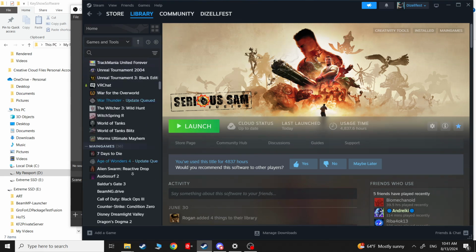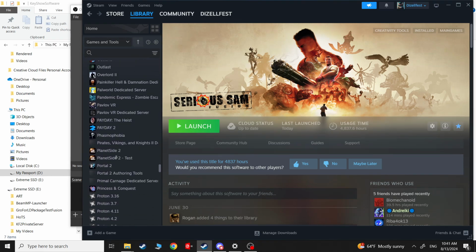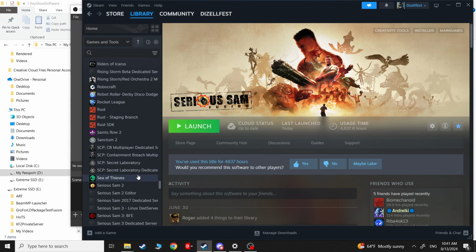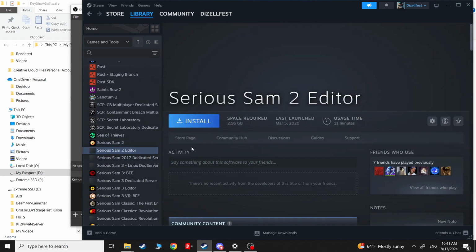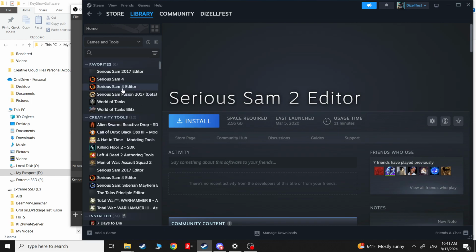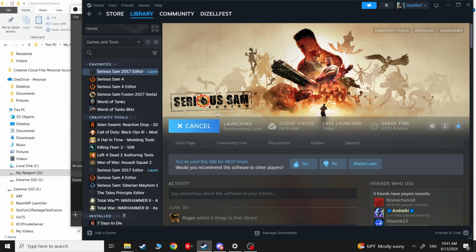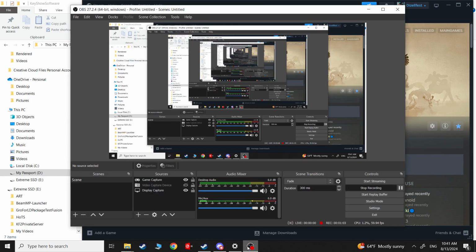You have to manually go down and look for a title that starts with S. So for instance, if I wanted to, I could get installed Serious Sound 2's editor. So let's start with the Fusion's editor, and we'll see where that goes.